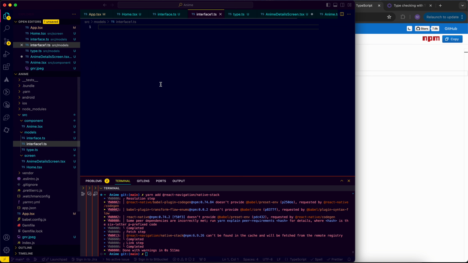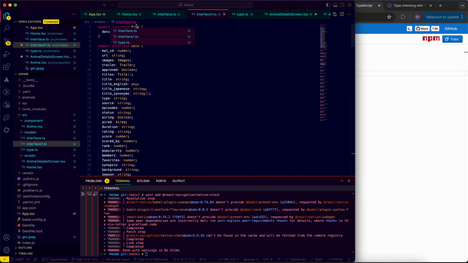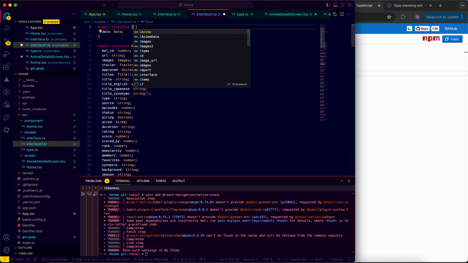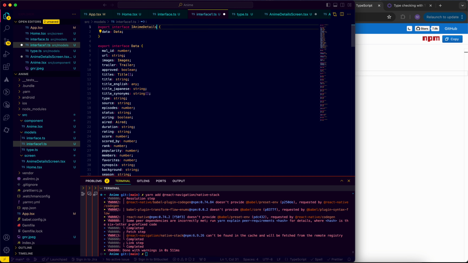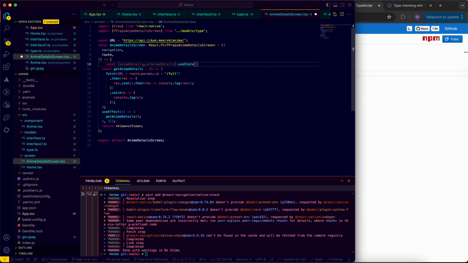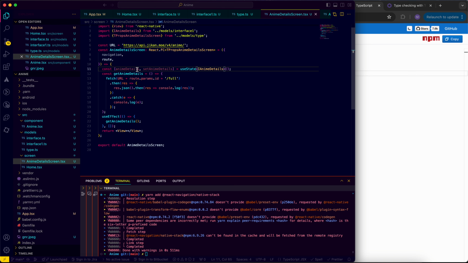file, 1.ts, a new file for the interface, and I'll paste it here, and I'll change the name of Root to IAnimeDetails. Then I'll come back to the anime details screen, and now I'll tell the type of this useState is IAnimeDetails, and let me quickly import that. So we can see that anime details is either undefined or of type IAnimeDetails. So let's quickly try to render something.